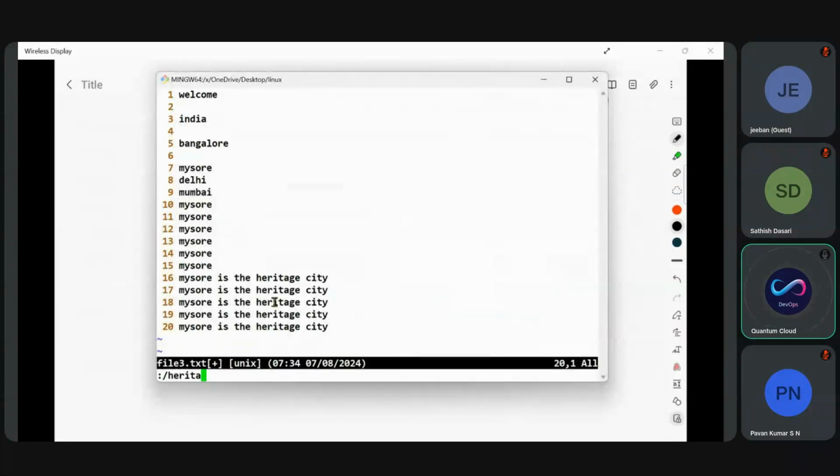That's it. Nothing, no changes here. For that, you just need to write this. First, you need to write colon, backslash, then whatever word you want to search. See, the moment I press enter, it is showing heritage. If you wanted to go to the next position, then press N. See, can you see this green color pop up here, guys? Right? I think everybody can see this.